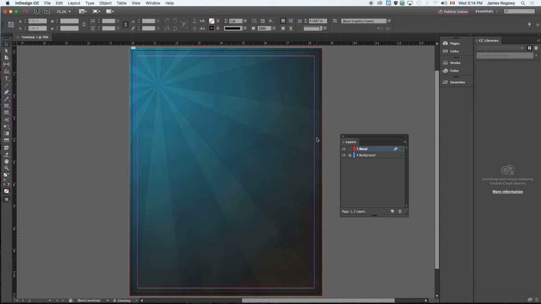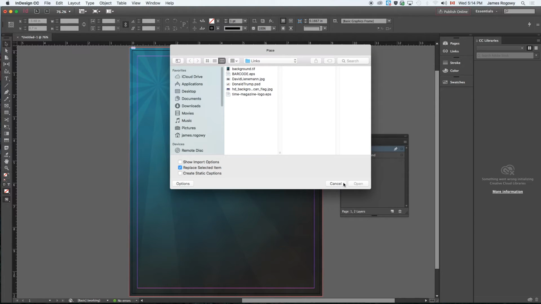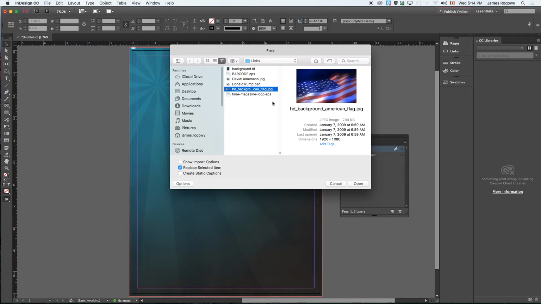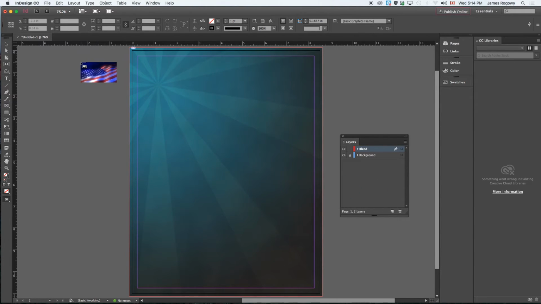And I'm going to say OK. For this one, we're going to do it a little bit different. Watch what happens when I put a picture in that's really huge. File, Place. Good to remember the shortcut Command D. We're going to go with this HD background American flag and hit Open and put it in here.